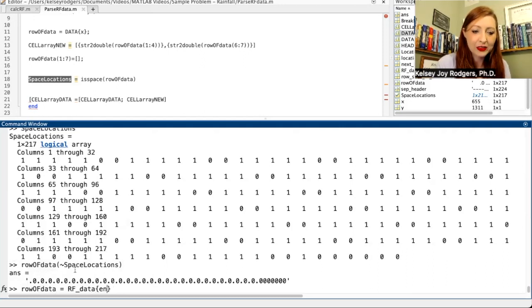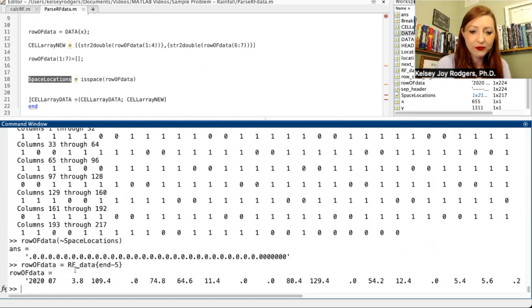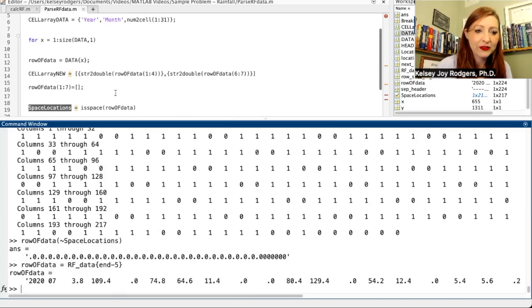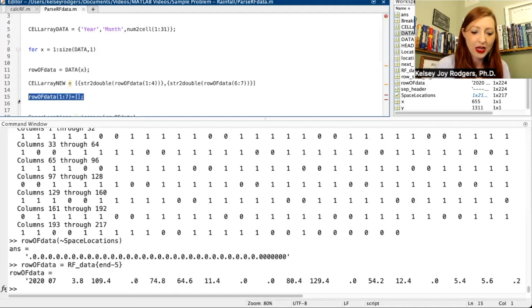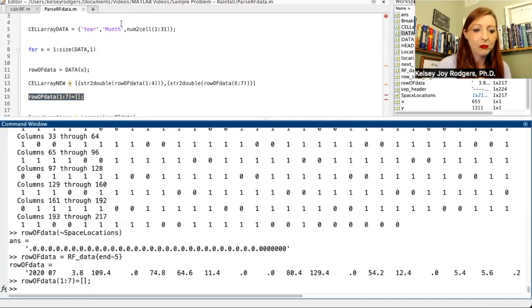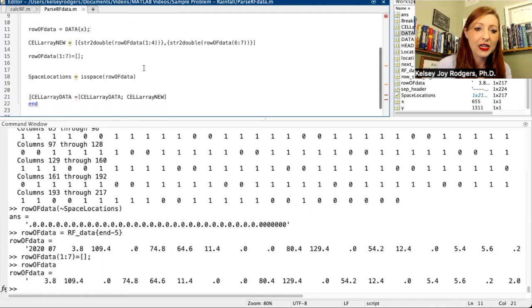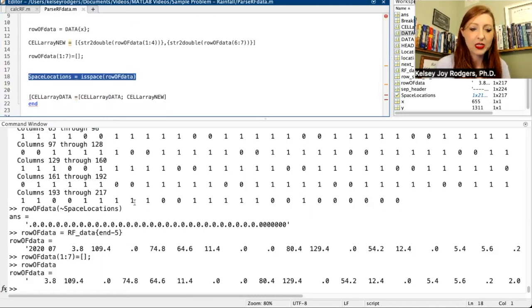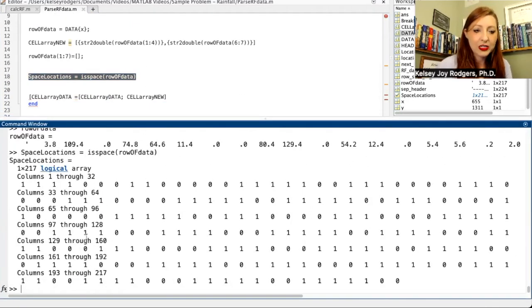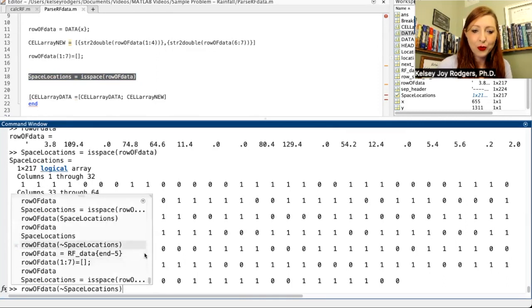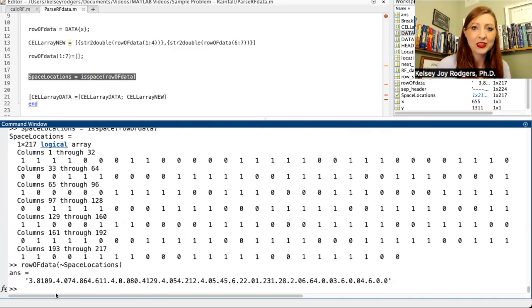Row data, let's go minus 5. Just picking. There we go. Here's a good one. If I have this as my row of data, and I delete out the month and year, then my row of data is going to look like this. I have all these numbers here, and I do the same thing we just did: space locations, and again, row of data, not space locations. I grab all the numbers.